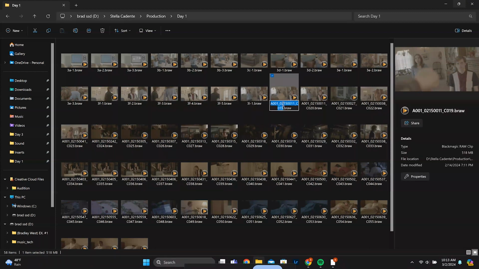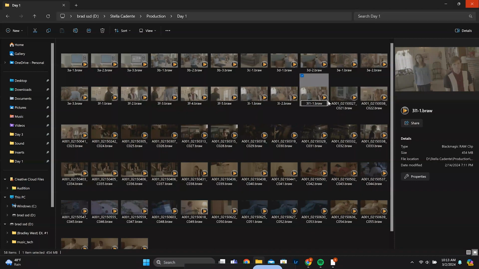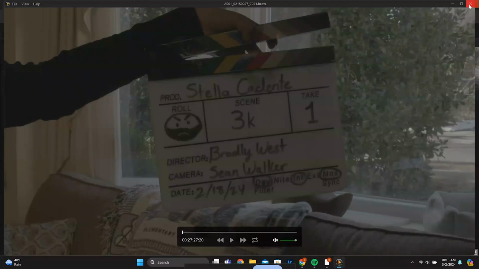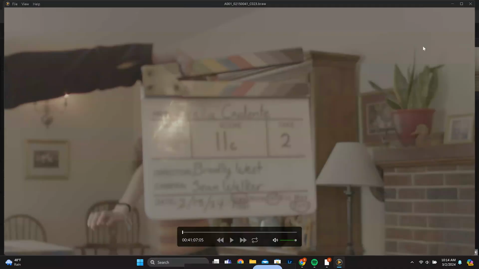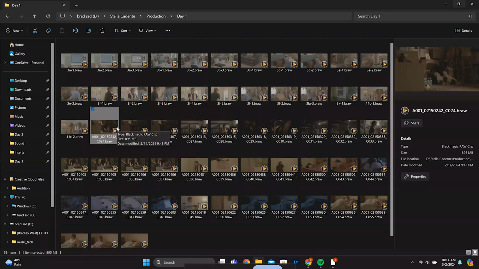This helps me know what footage I have. It helps me obviously be able to find the footage when I need it, and it helps me organize it in Adobe.